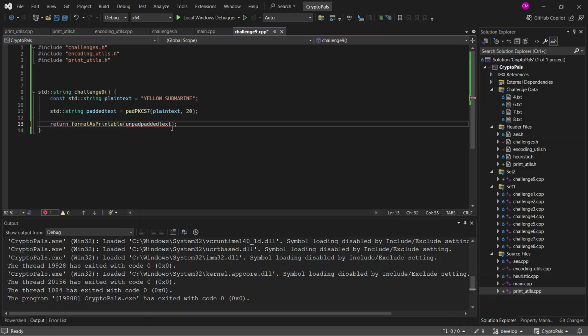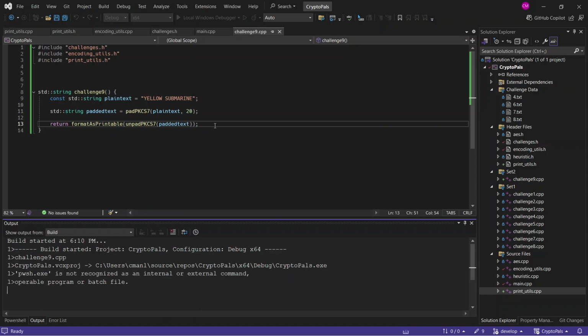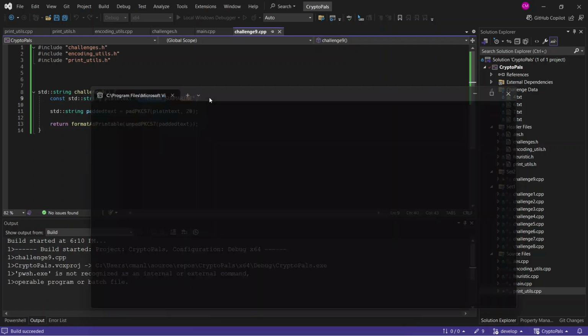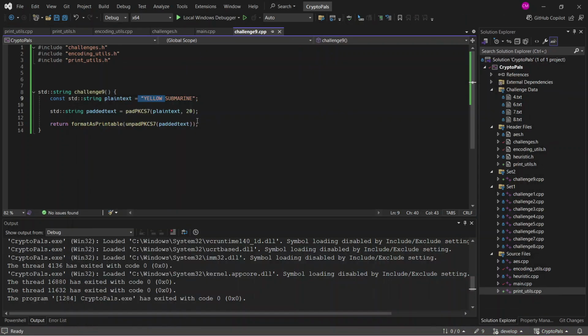unpad PKCS 7. Okay. Now if we run this, we should get the original yellow submarine with no padding. As you see, we got that. So everything works as intended, which is perfect. Okay, so that's how you implement PKCS 7 padding.